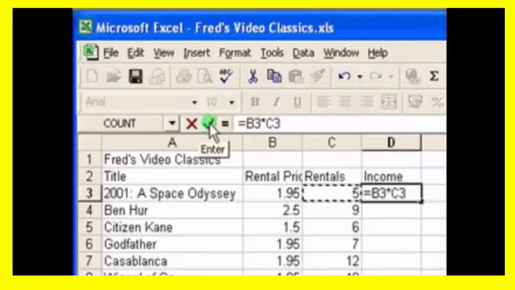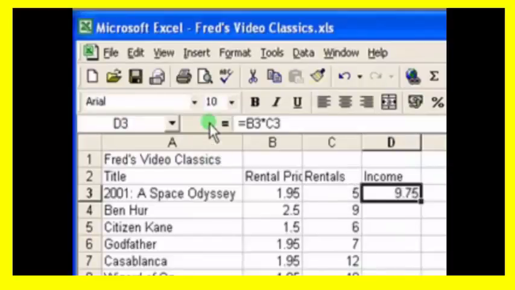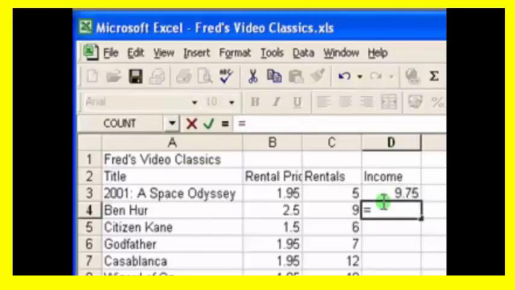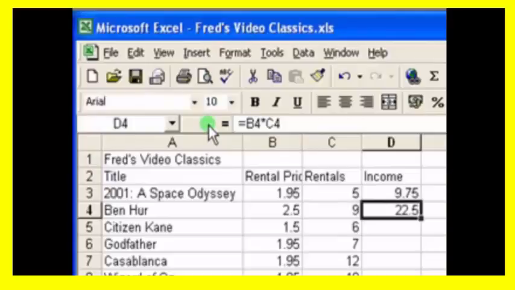Click on the green tick up there on the toolbar, and that enters the result, 9.75 or £9.75 as it will be. I'll do one more in the next one. So it's press equals to start the calculation, click on the first value, multiply sign, click on the second value, click on the tick, and there's the result again.